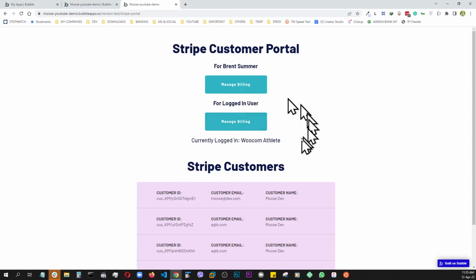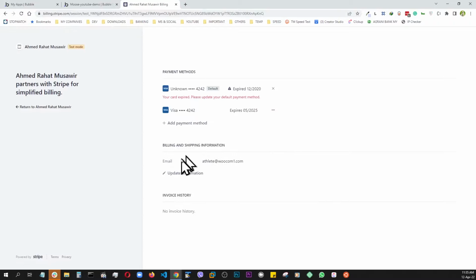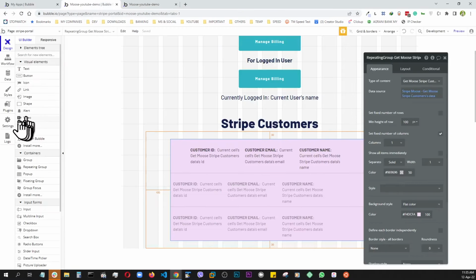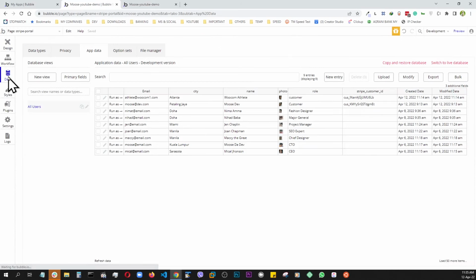Now here I went a little bit more dynamic. Here I have a customer logged in, and this customer has the customer ID in the database. And when I click here, we end up in that customer's Stripe portal. And just to push it a little bit further, we go to the data, and we have another customer with the customer ID. These are all statically entered data, by the way.